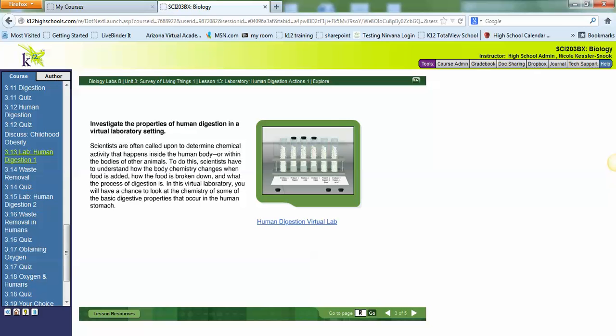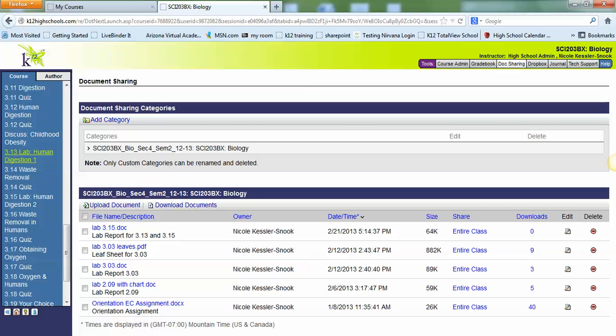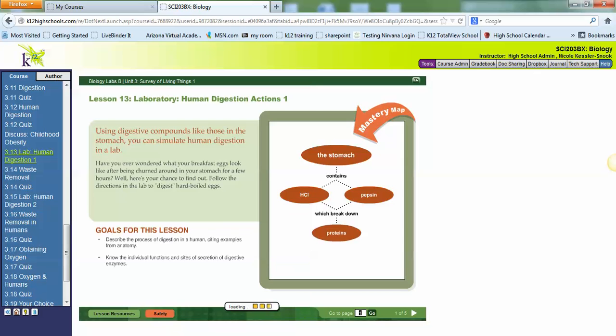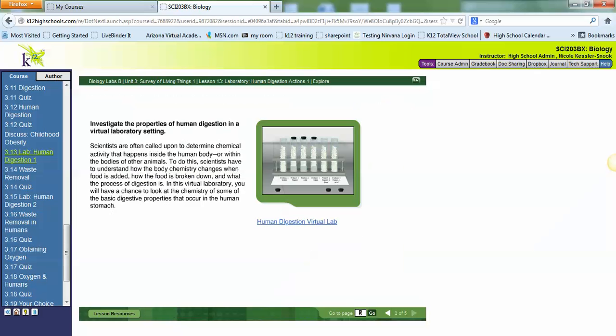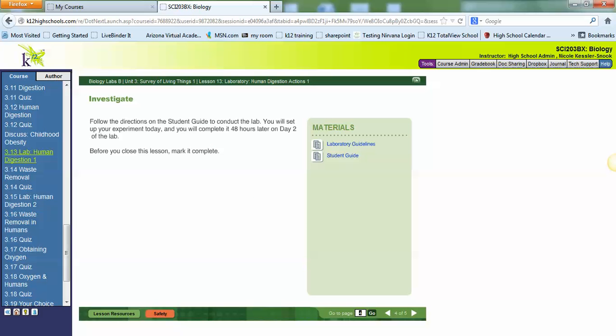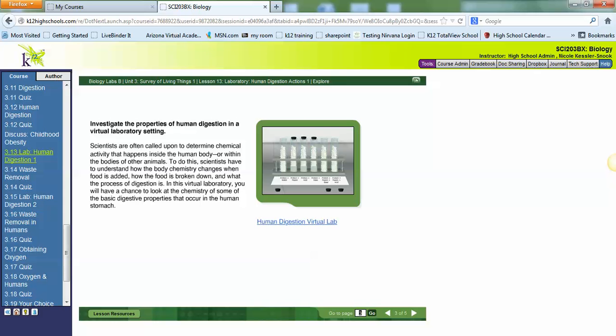The lab report that you will need is up in Doc Sharing. When you click on Doc Sharing, it will be in the left-hand side. It'll say Lab 3.15 Doc. That is the lab report you're using for 3.13 and 3.15. It's one lab report for both parts of this lab. You will also need to open the student guide, which has the instructions for the lab, which is located on page 4, which is after the link for the virtual lab.